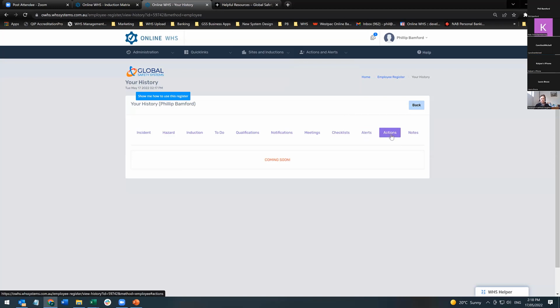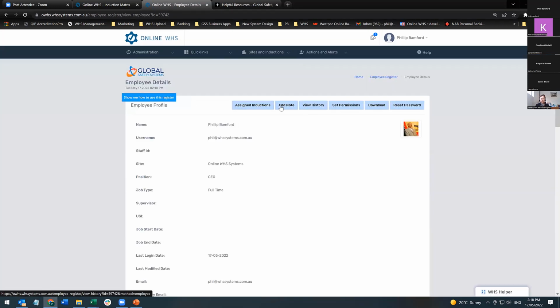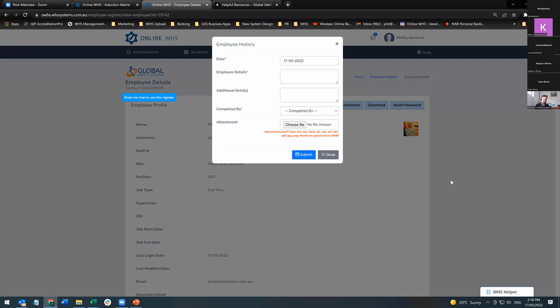So you've got actions, again, any actions that have been set to the employee. Yes, it goes into the action register, but we're going to have them here as well. And you can make notes next to that employee by selecting add note, and they will be housed in that other section just there.